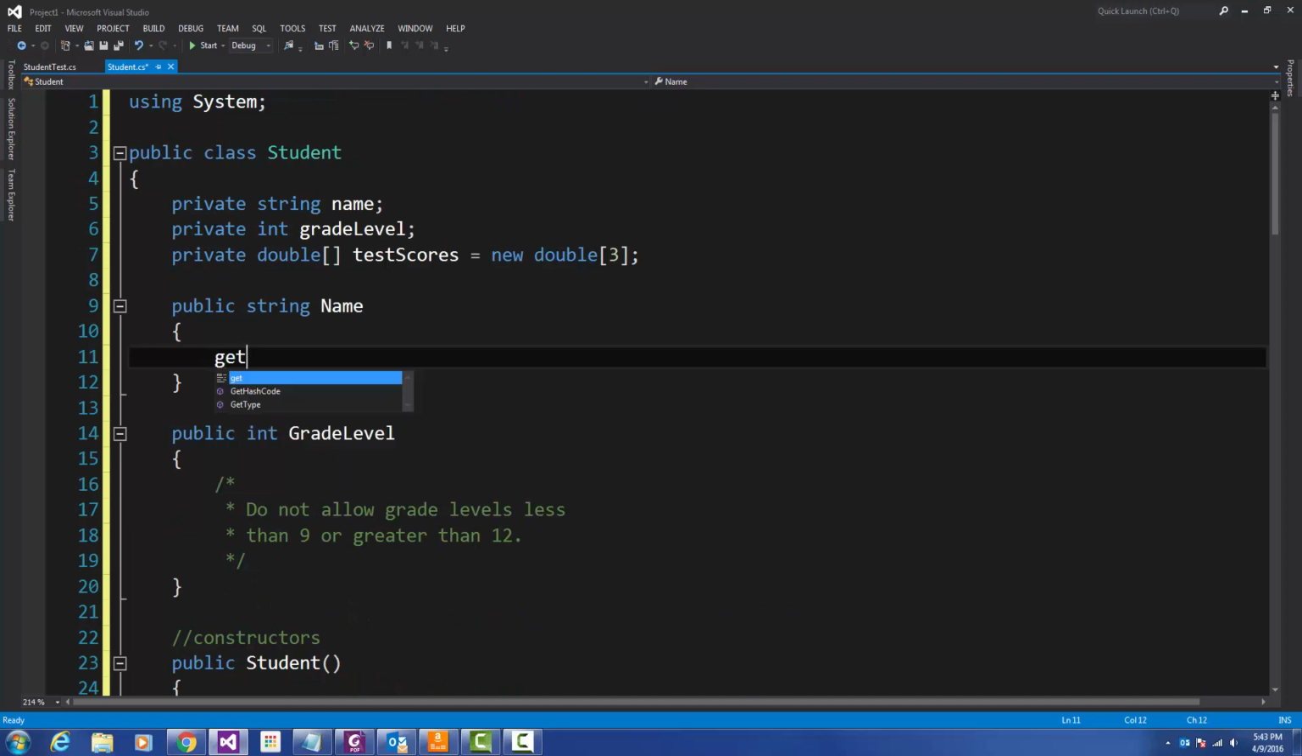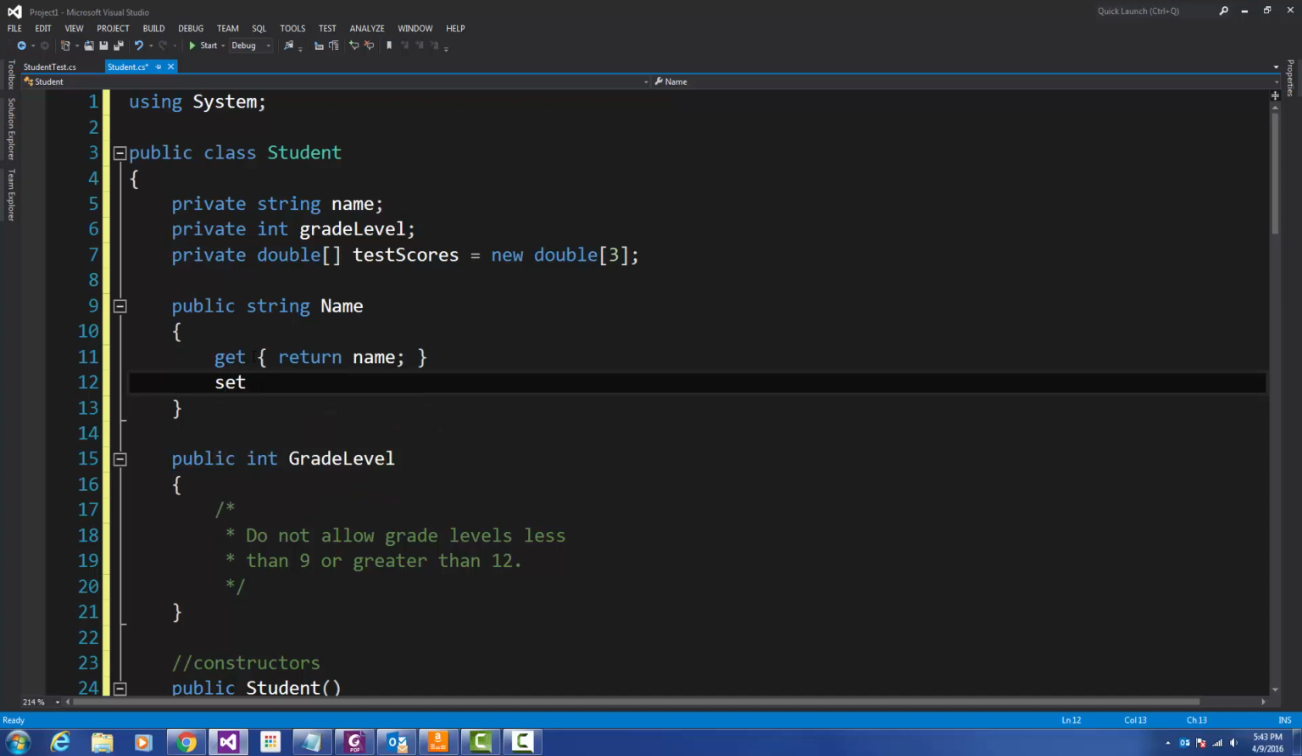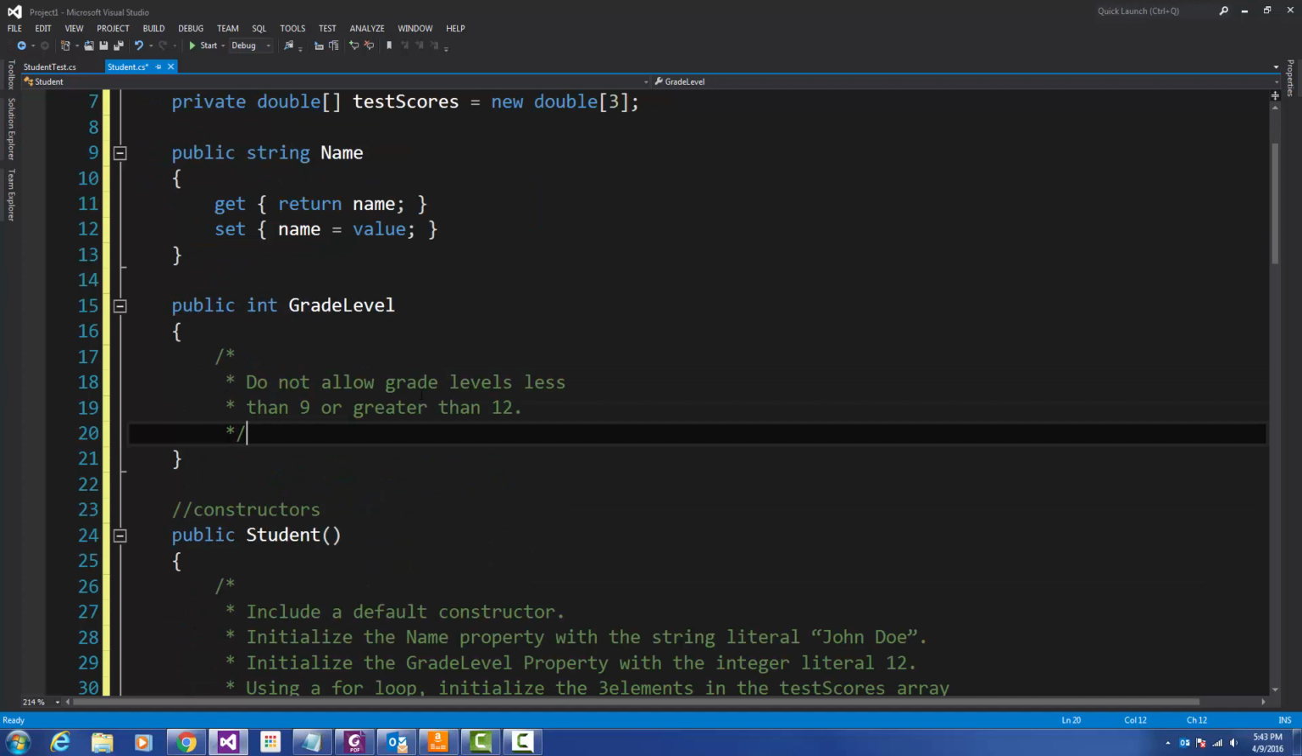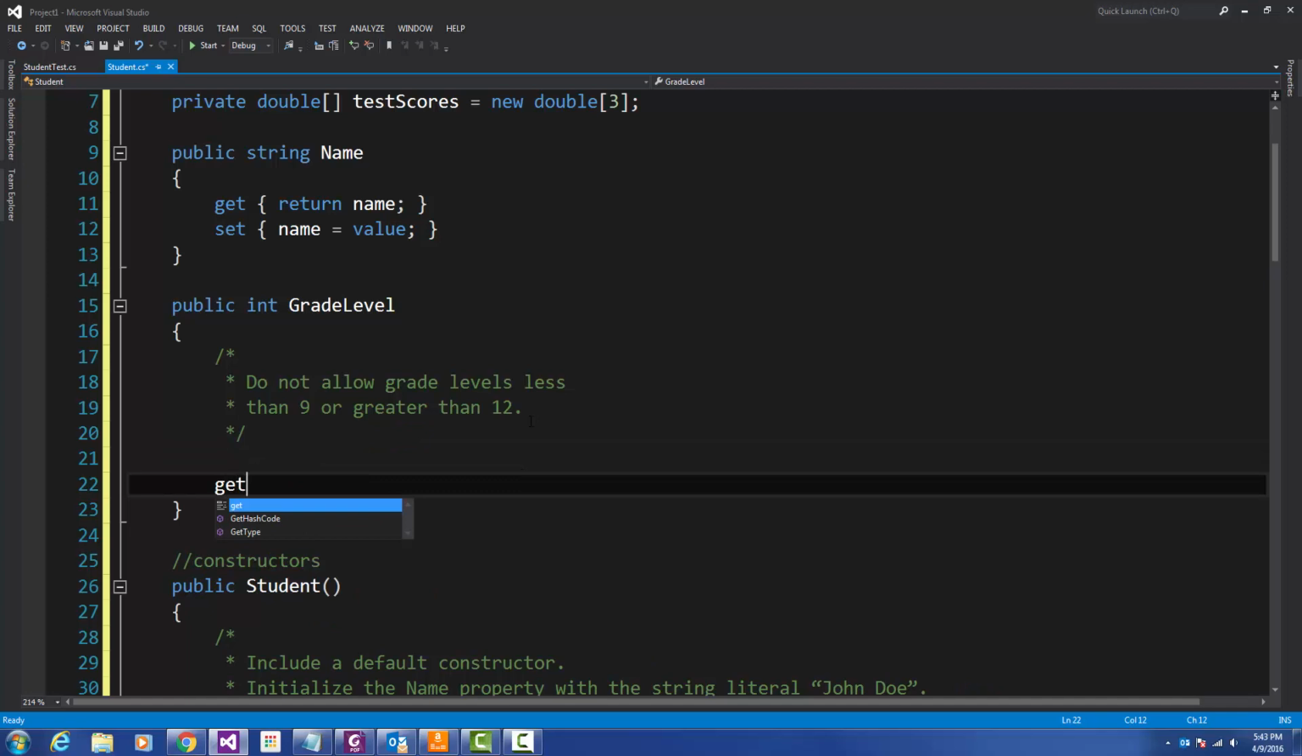Since there's really no instructions, you're just going to do this like a regular property, and then a set, name equals value. Now here for grade level, the only instruction we have is do not allow grade levels less than 9 or greater than 12. So that won't affect our get method, so we'll just go ahead and set that up. Return grade level.